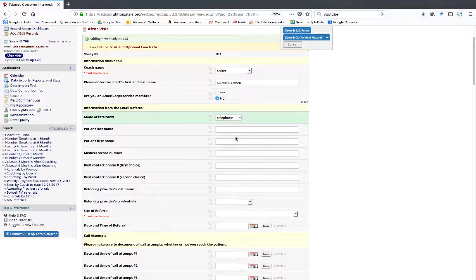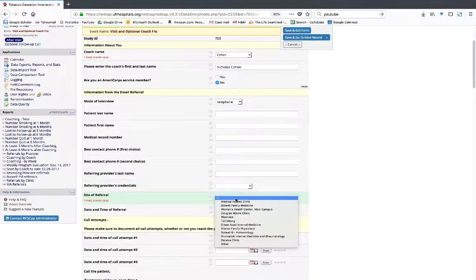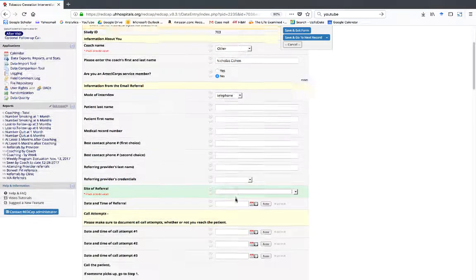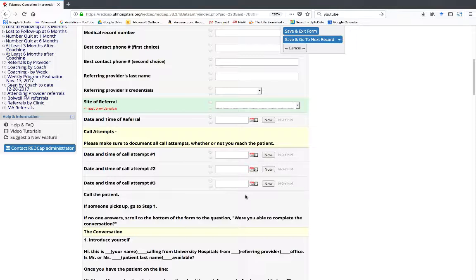You'll fill out the patient's last and first name, their medical record number, the contact phone number written in the email, the referring provider's last name and their credentials, and the site of the referral. You'll also put in the date and time of the referral. You'll call the patient, and before you do so, you'll document the date and the time you're making the attempt.